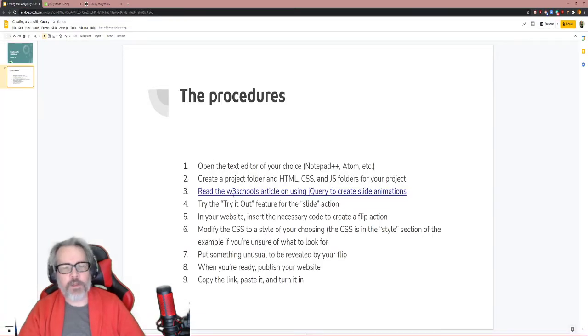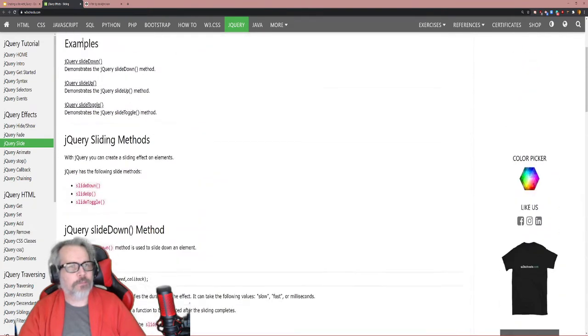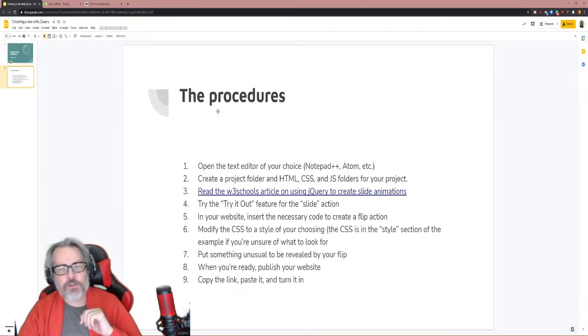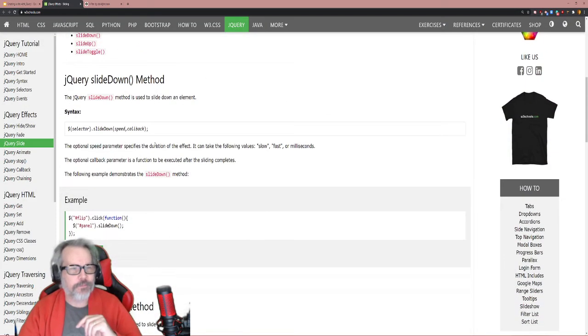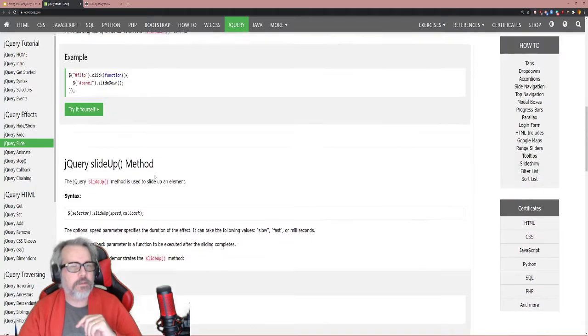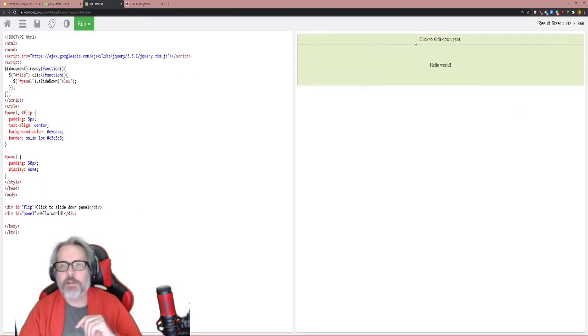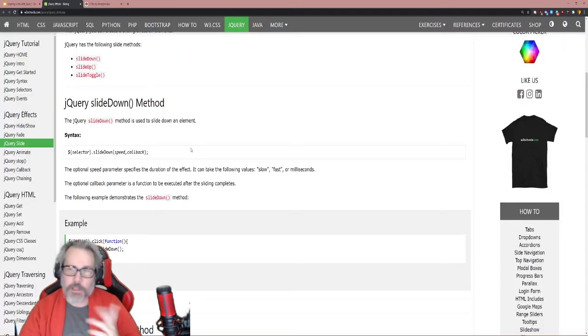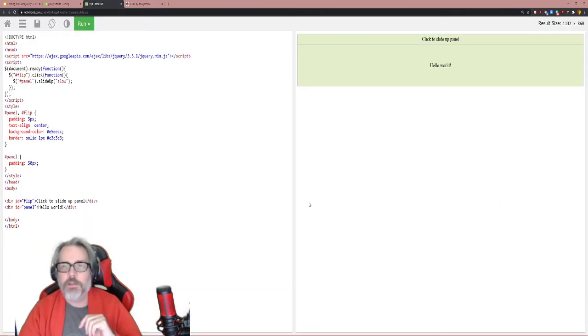And you go to W3Schools. It's linked right here, and it'll take you right to this website over here. You can go to the try it out feature for the slide action. It's going to show you some different things we can do with jQuery. This one is just the slide down. If I click on it, it slides down. It doesn't slide back up when I click back on it. So that's cool. Let's try the slide up. If I click on it, it slides up.